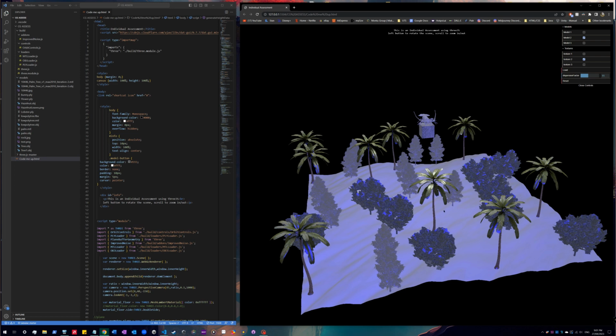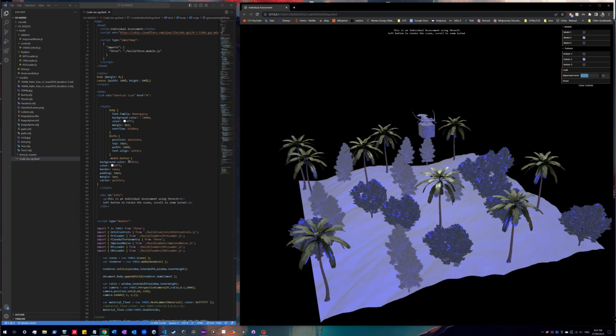Unfortunately, I could not get the click and place functionality of the models working in time for this assessment, but the lobster still works.